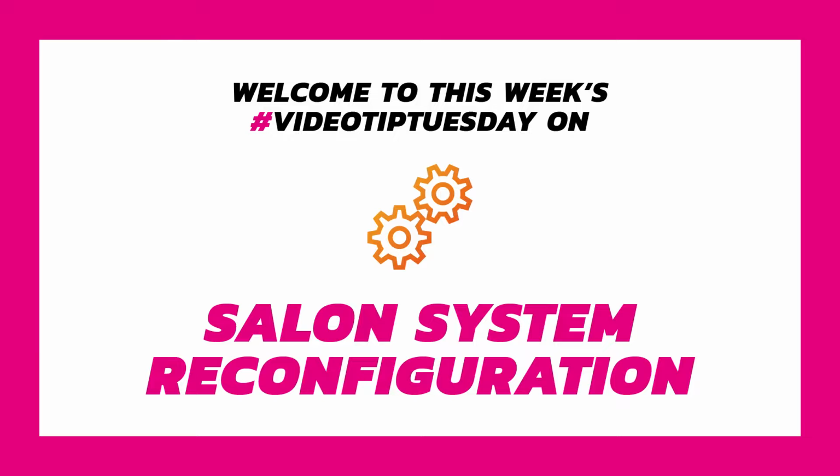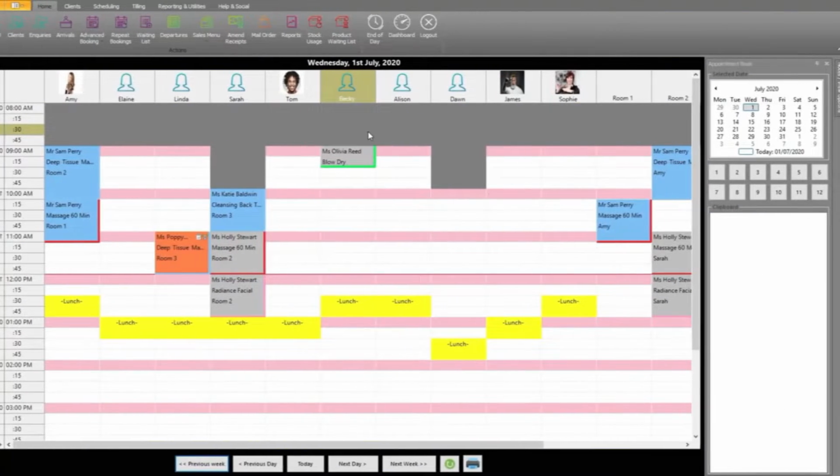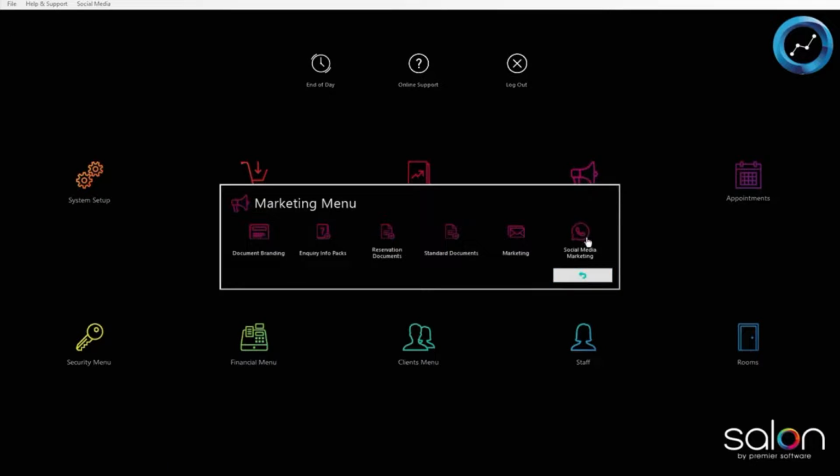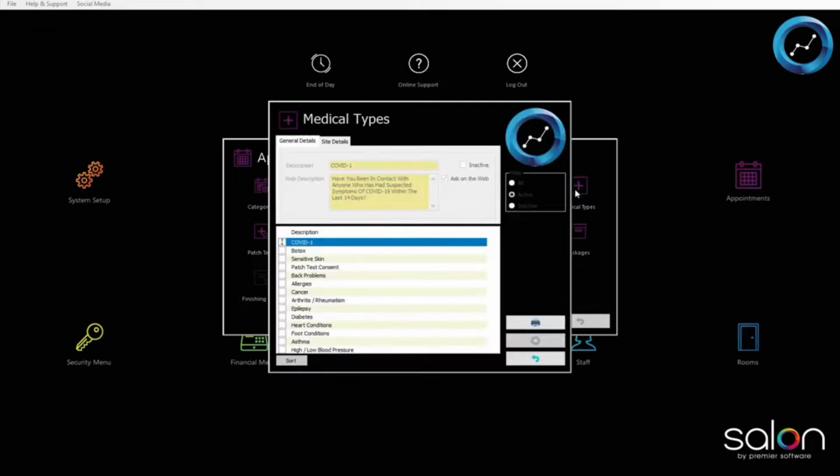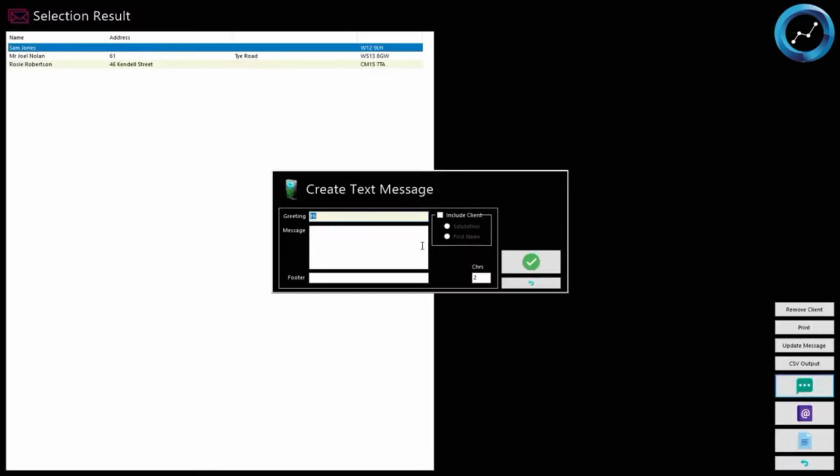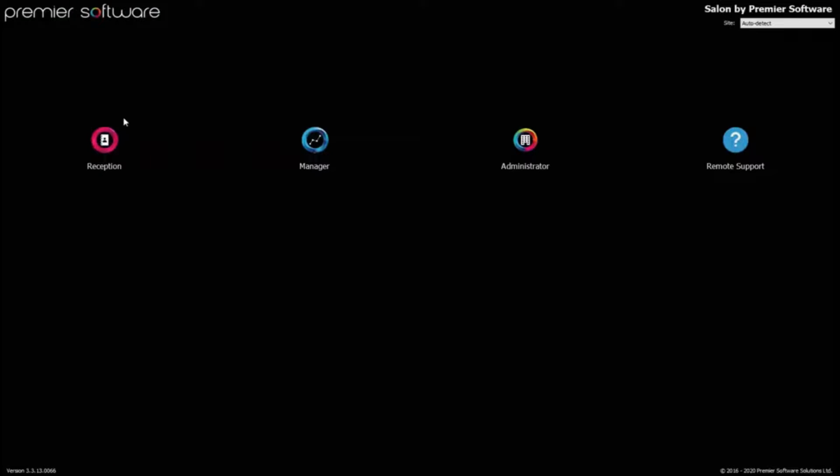Are you currently using Premier Salon or Premier Spa? Why not move to our newest system, Salon by Premier Software, through a reconfiguration today? With a fresh appearance and the most up-to-date features including social media integration, online medical and consultation forms, as well as automated marketing straight to clients' phones, Salon by Premier Software will ensure your salon is a cut above the competition. To help you decide if a reconfiguration is right for you, we've outlined the process in this video.